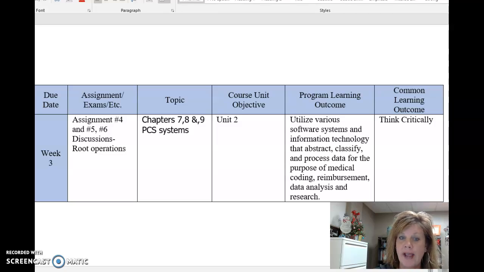You're still going to use your handbook to review chapters 7, 8, and 9. But you are going to be using the PCS book to look up your codes. So keep that in mind. Your discussion this week is going to be on root operations, which is really big because you use root operations for every procedure code you have.